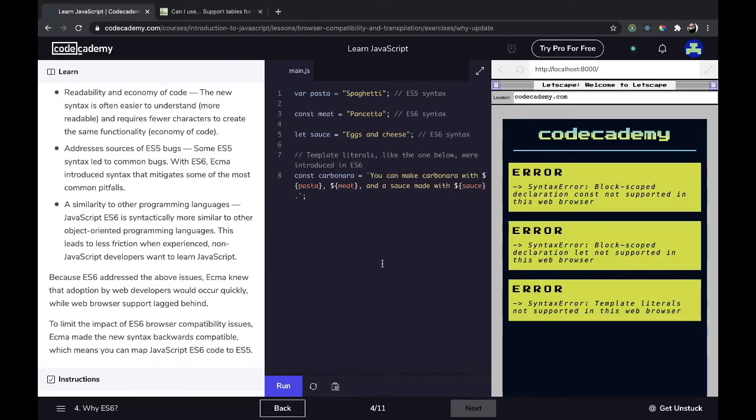Readability and economy of code. The new syntax is often easier to understand, more readable, and requires fewer characters to create the same functionality, economy of code. Addresses sources of ES5 bugs. Some ES5 syntax led to common bugs. With ES6, ECMA introduced syntax that mitigates some of the most common pitfalls.